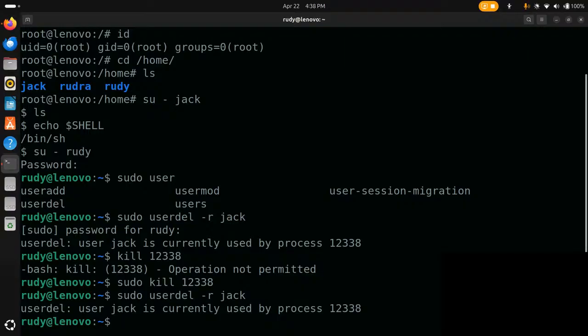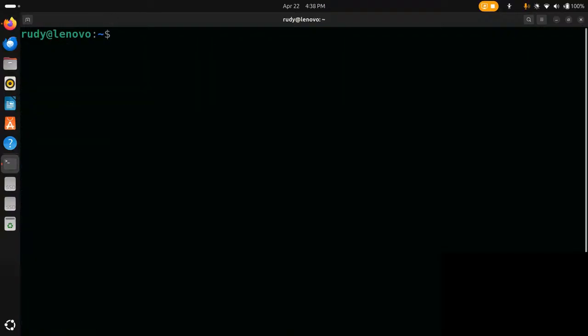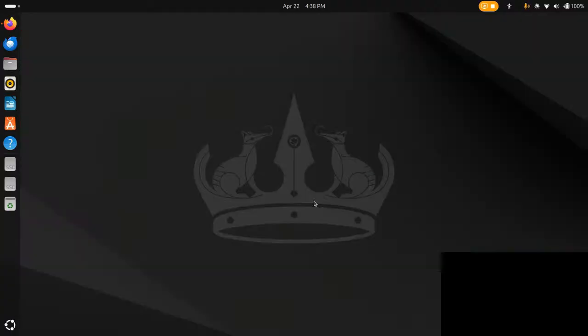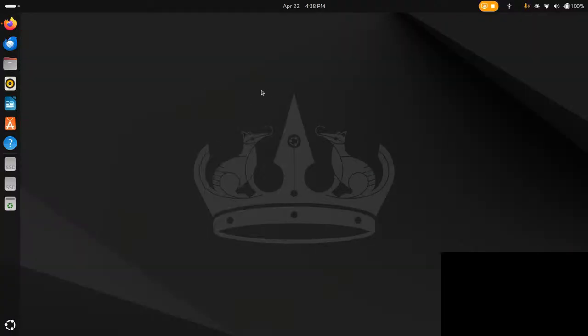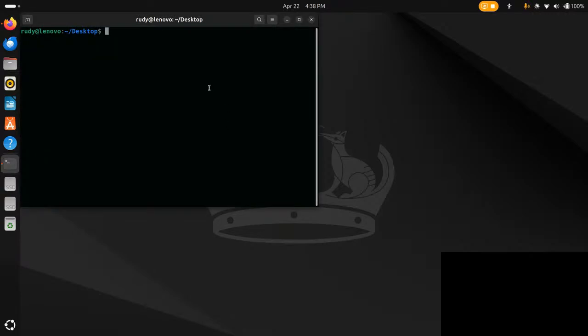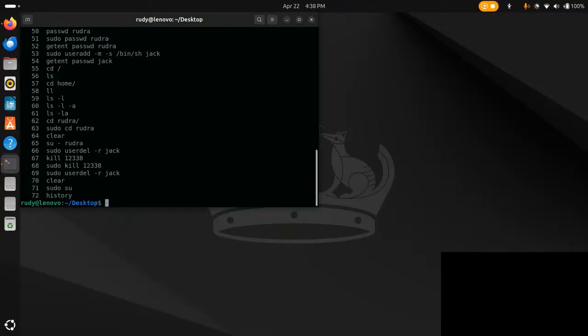It is still showing the same thing, so let me just close this terminal once. Close terminal. Now I have opened the terminal. That's actually kill -9. So now sudo userdel -r Jack.